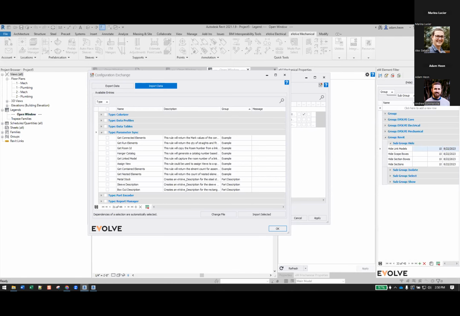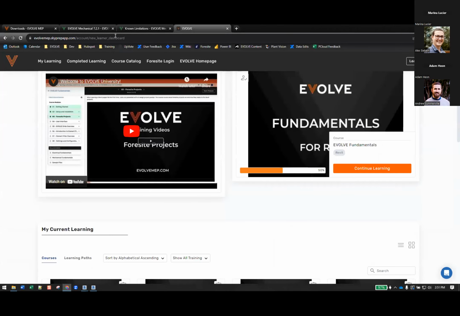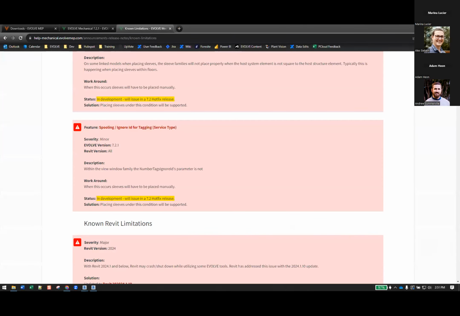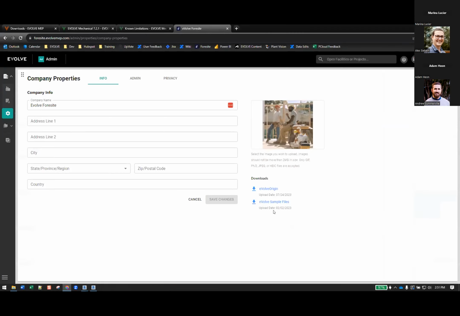Another question here: can I get a link to the example files? The sample files would be found on the Foresight website. Let me just navigate to that spot one more time. So here's the sample file. You'd have to be an admin to have access to it, and that's where you can get it. This is just a zip folder that you can extract.